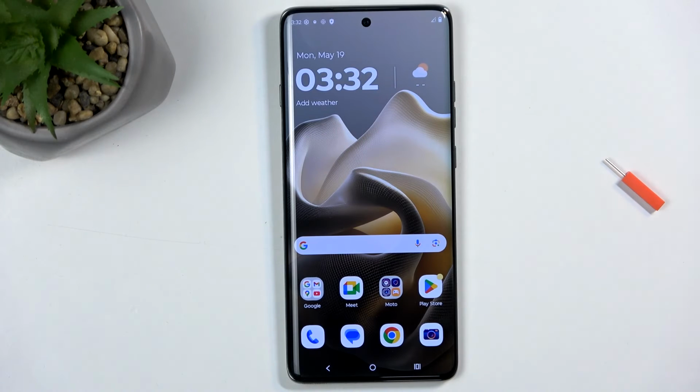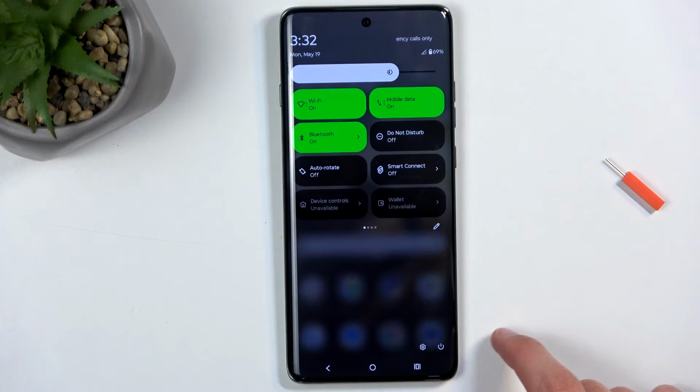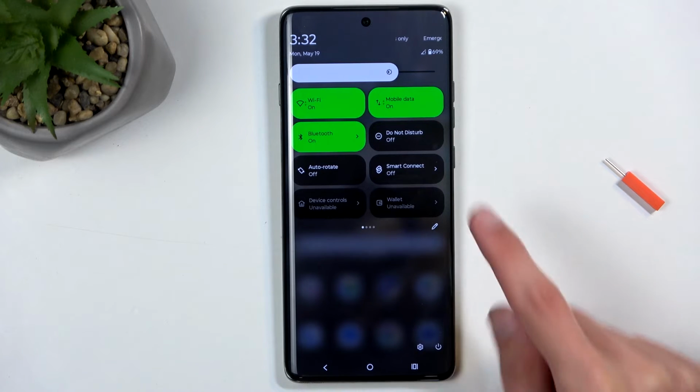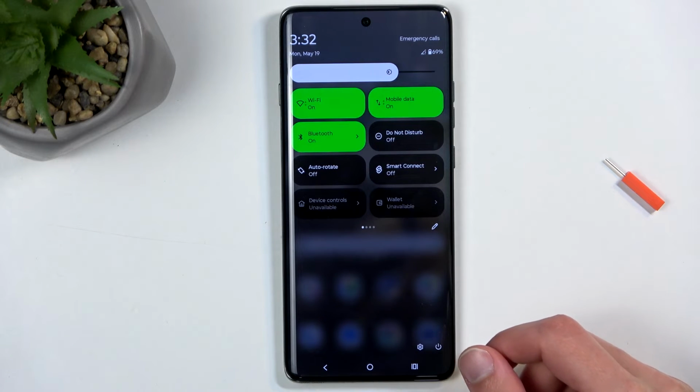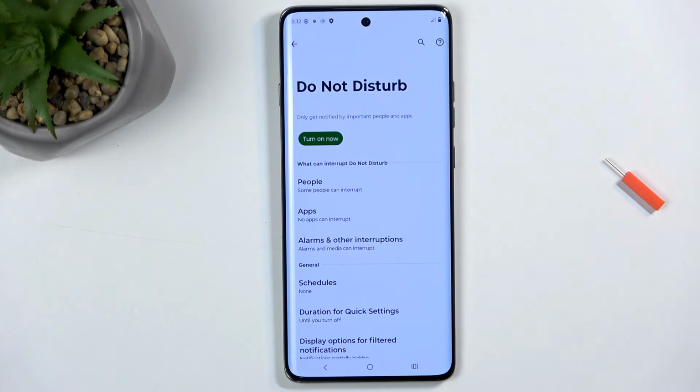So to get started, you will want to swipe down from the top of your screen twice. This will show you a bunch of toggles. One of them will be the Do Not Disturb mode right over here, as you can see. Once you see it, first time around I recommend holding it. This will quickly take you to the settings, where you can customize how the mode will function once enabled.